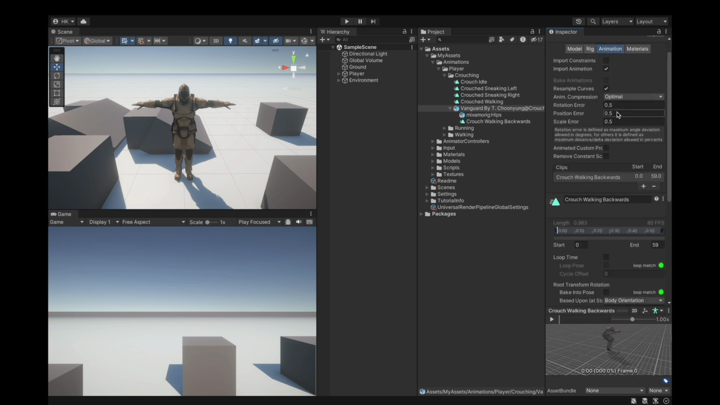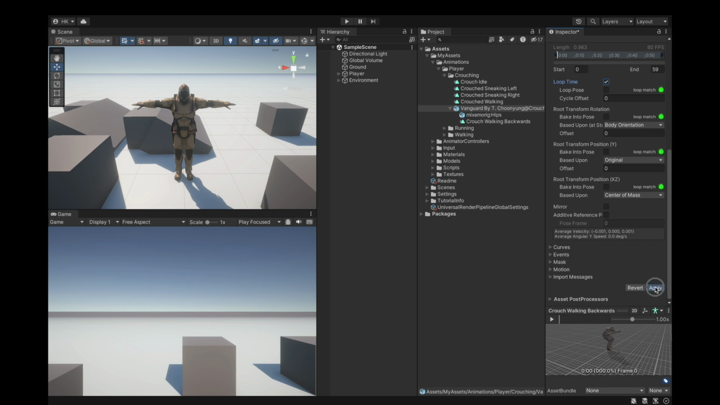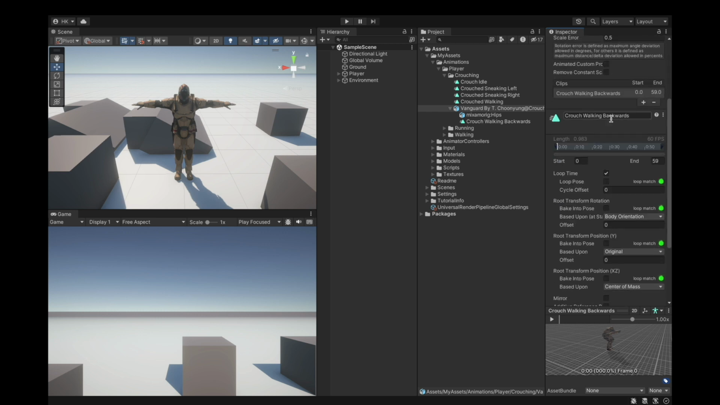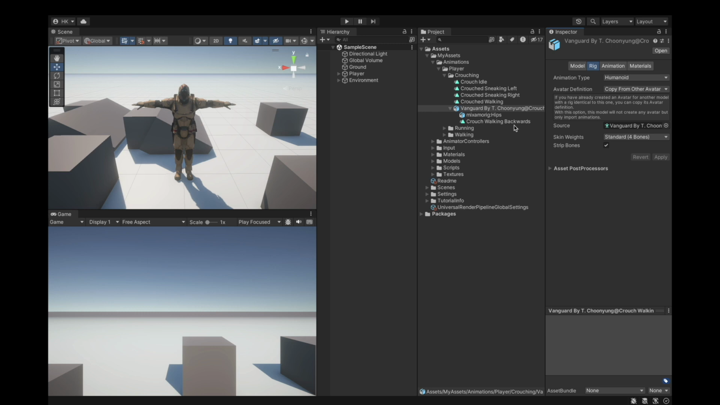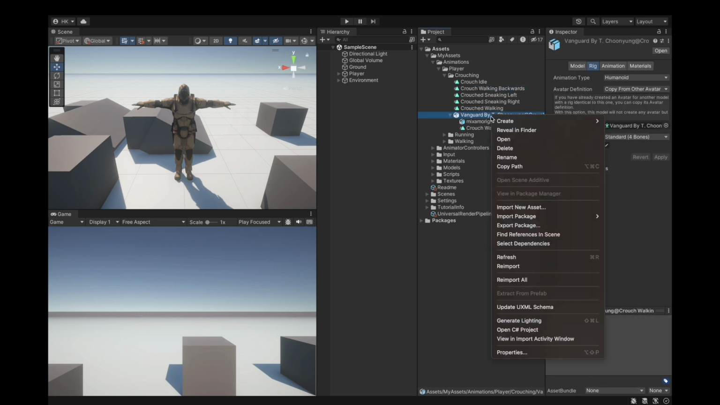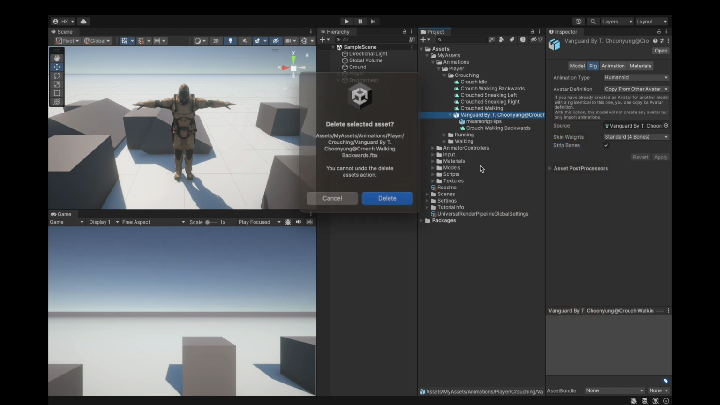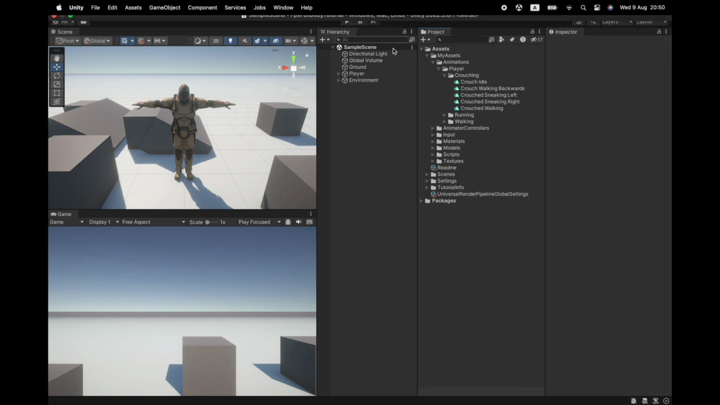In the animation, click loop time and say apply again. And then just select this and do Command D or Control D, and finally delete this file. Delete.